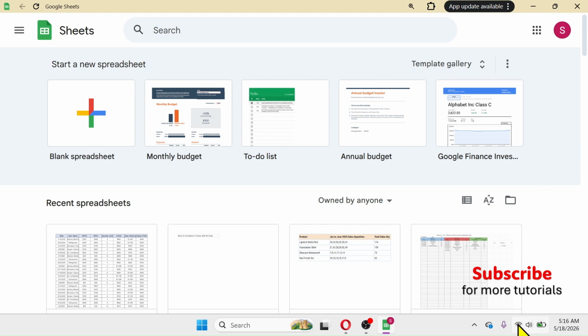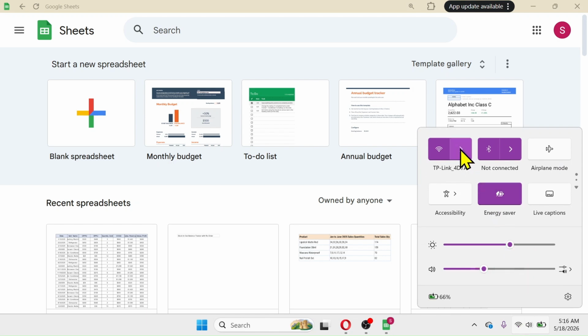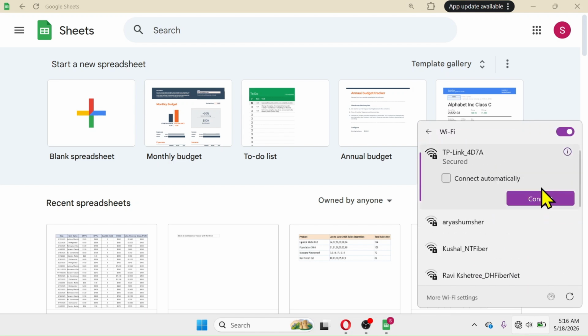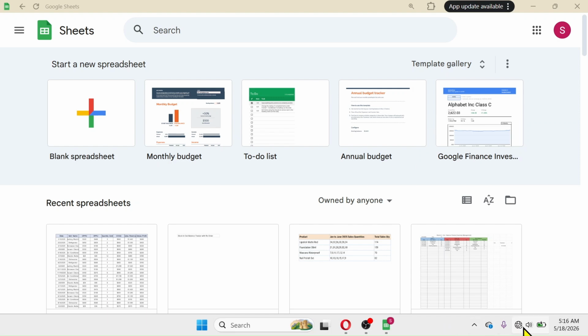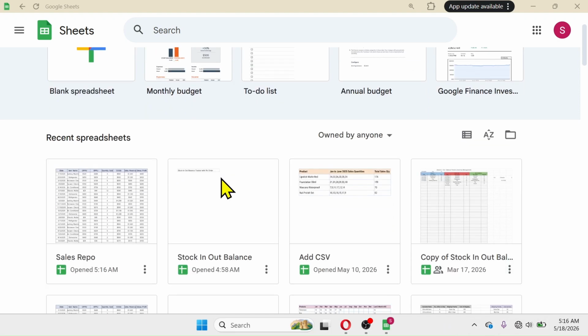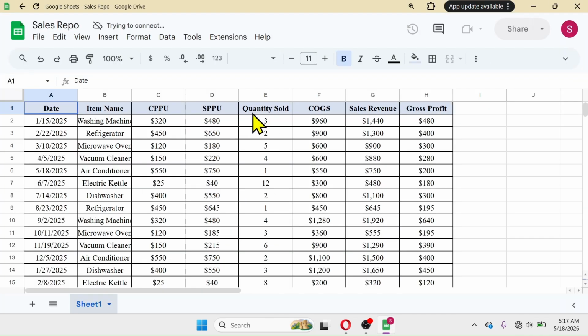Let me disconnect the Wi-Fi by going to this option, then disconnect. There is no any internet connection now. Now if I try to edit a spreadsheet, for example this sales report, I can click on this. Here you see the spreadsheet opens. Here I can use any formulas or do editing in the spreadsheet without internet connection.